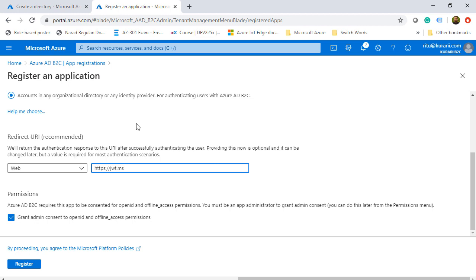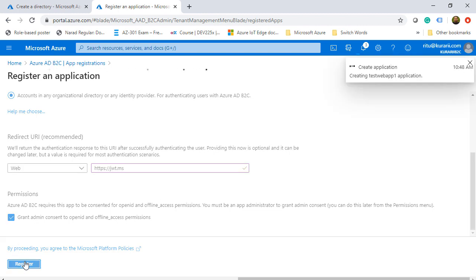In a production application, it's typically a publicly accessible endpoint, but here, just for demo purposes, we will be using the Microsoft-provided URL, which is https://jwt.ms. So we are going to use that. And for the permissions, we will keep the grant admin consent to openid and offline_access permissions checked. Once that is complete, we will just click on register to register our new application.